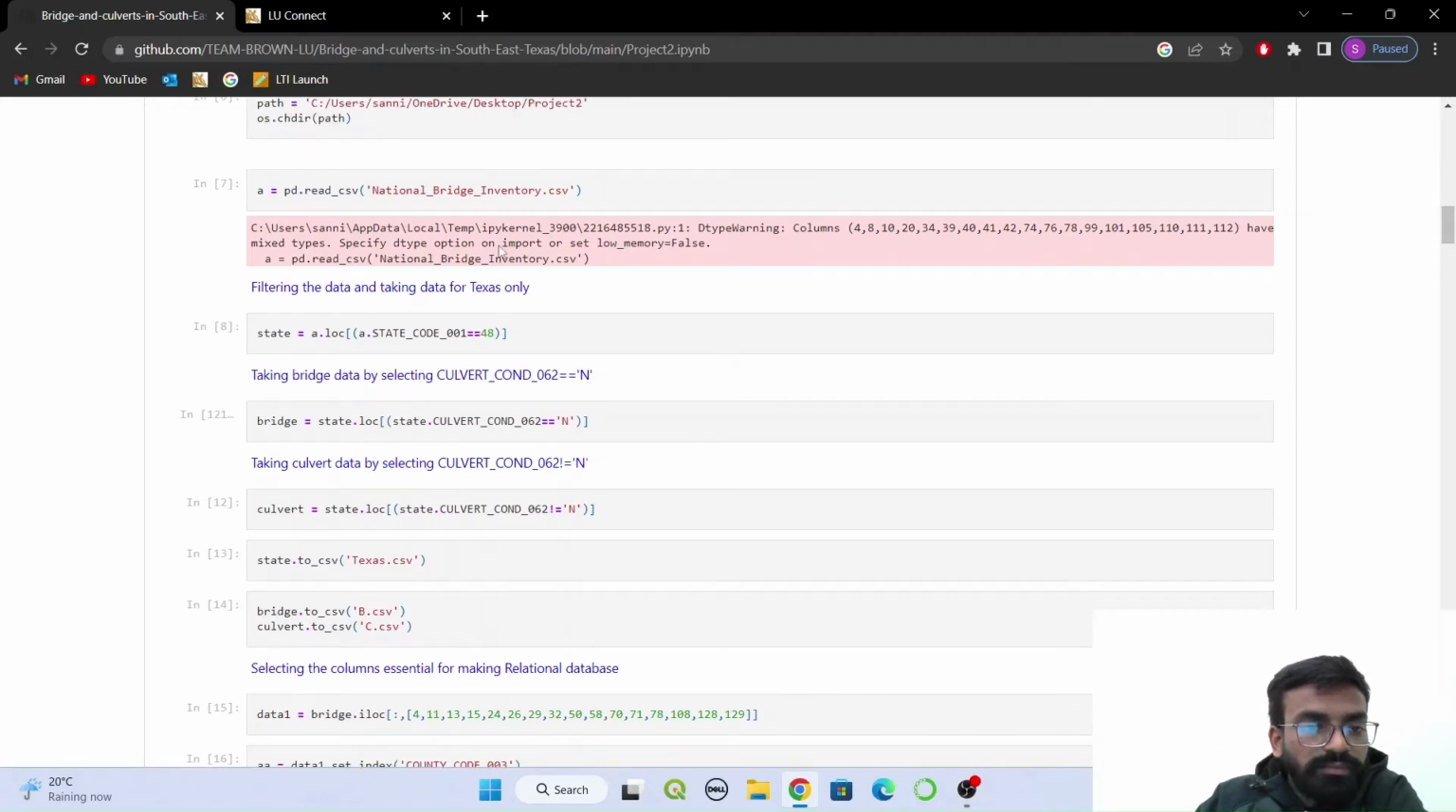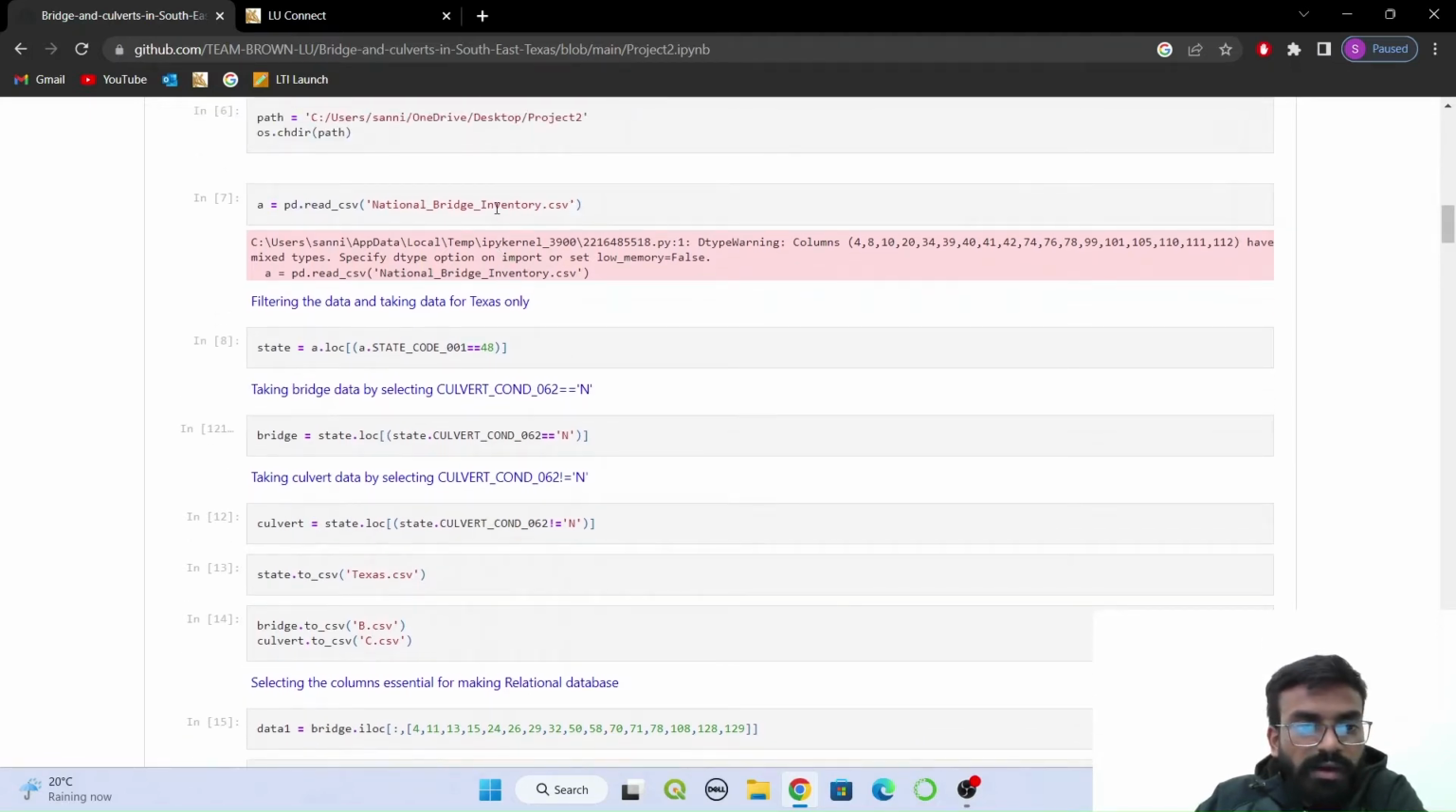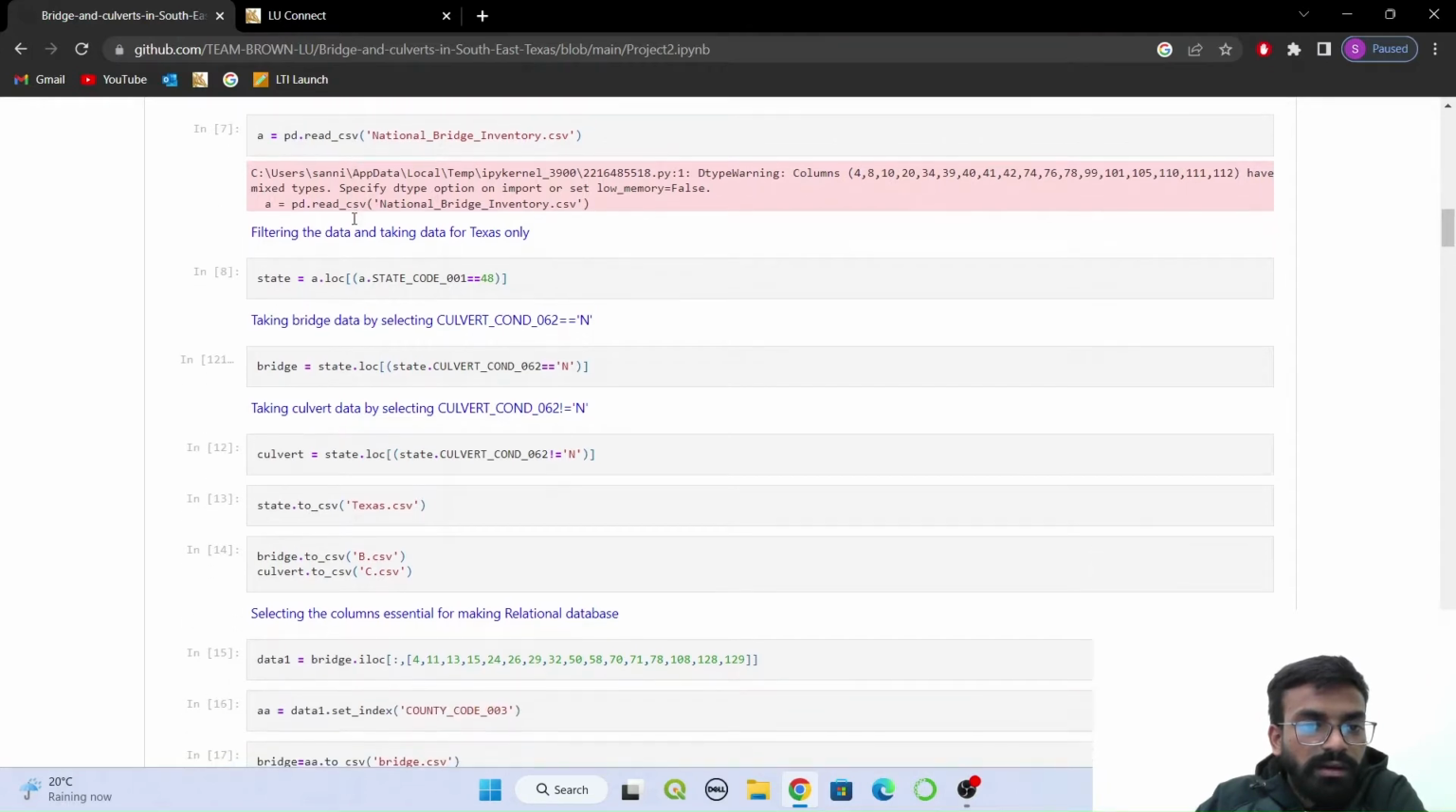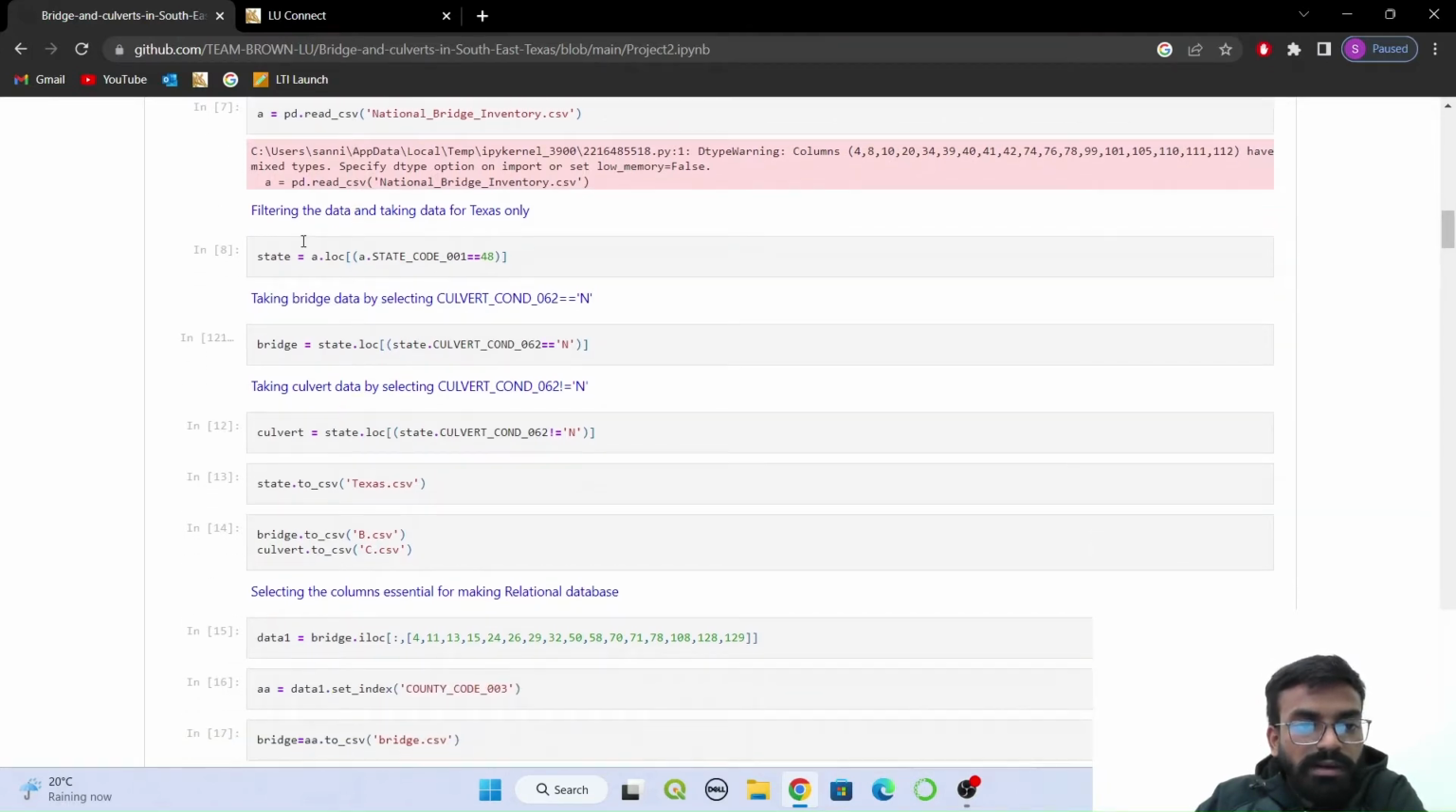Here, this is our main file. It's the National Bridge Inventory file. First of all, we read that file, and after that we filter the data and extract only the Texas state. In that file the Texas state code is 48, so we can extract only the Texas data. That's why we filter and refine the data for 48.